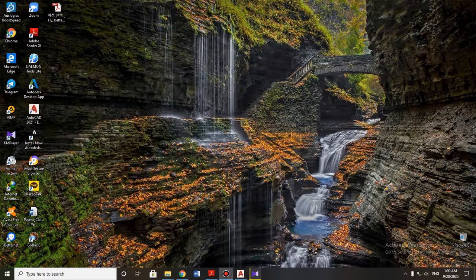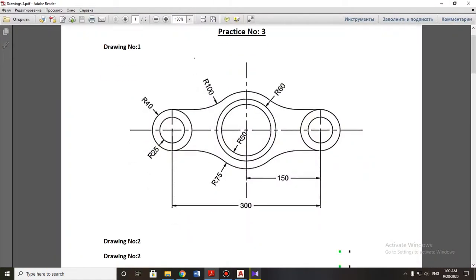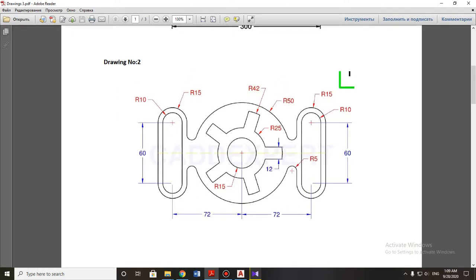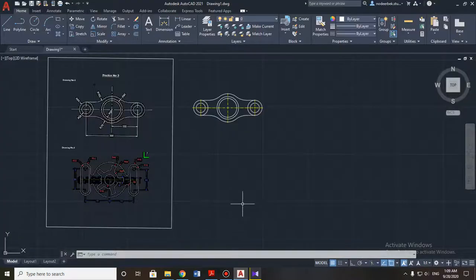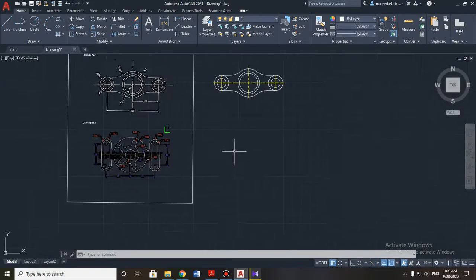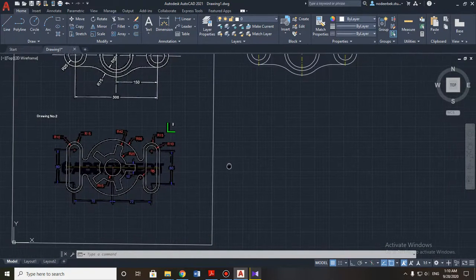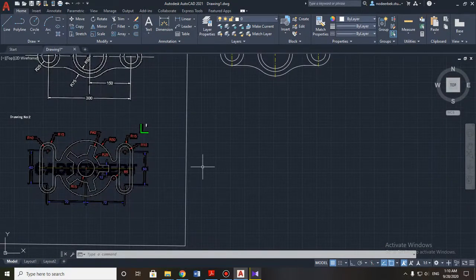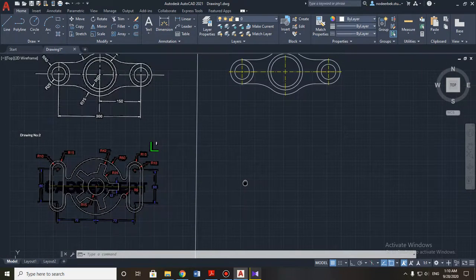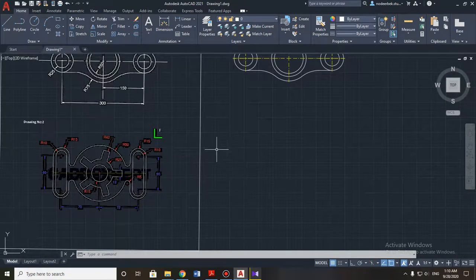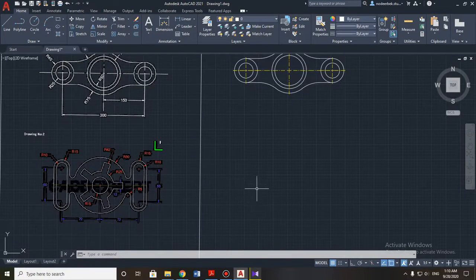So let me continue our practice number 3. Now we need to draw this drawing, this detail. I want to draw our file just here, not opening another document, an Excel document. I wanted to use this workplace.